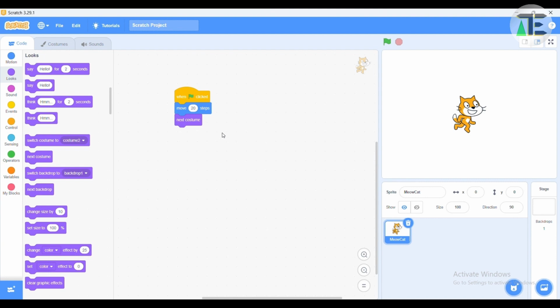It will move 20 steps forward and also change to the next costume. It has two costumes, always remember. So it will change the costume like in a loop, however many times you click on this green flag button. Let's try to understand what is happening here. See, now it's looking like it's working, isn't it?